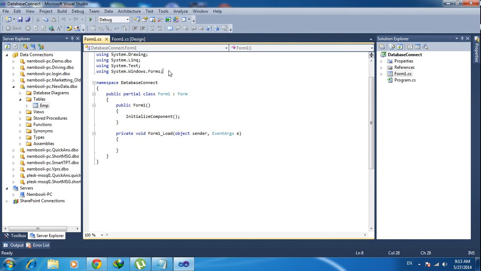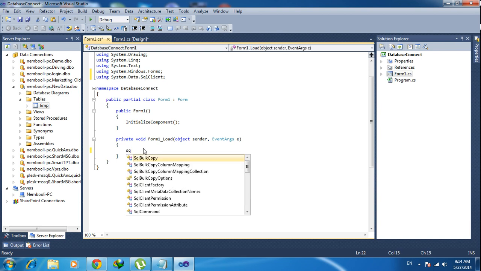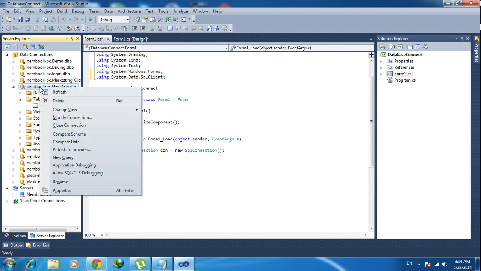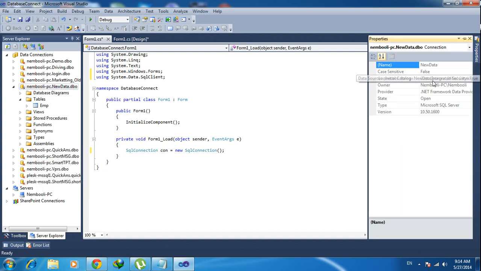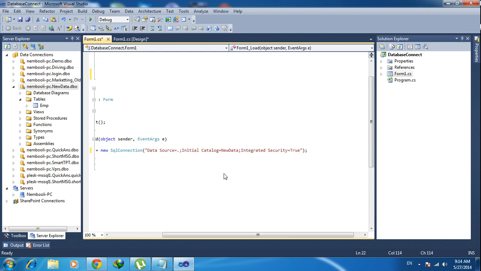How to connect? First of all, I add a namespace, using System.Data.SqlClient. After that, SqlConnection con equal to new SqlConnection. Here I click this database and go to the properties, where you will find the connection string. Copy this connection string with Control C and paste it inside the double quotes.